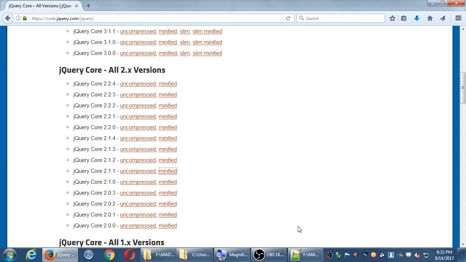Should we just accept the name that automatically pops up? I would say keep that name. That name has the version number, which is useful to know if you need to upgrade your code later on.